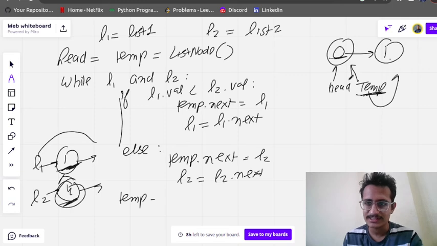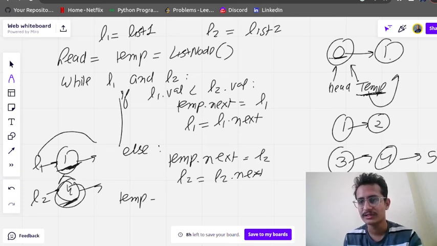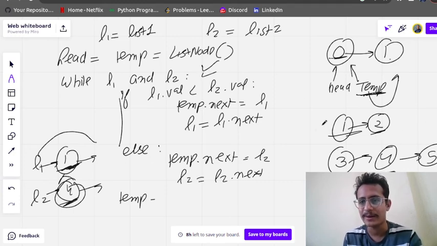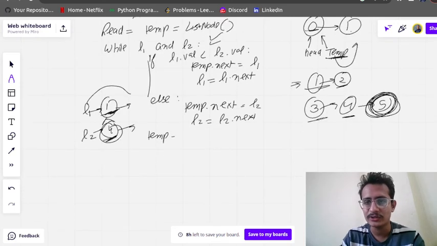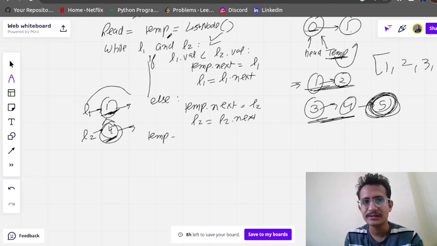Now once you traverse the entire thing, suppose you have elements like this 1 and 2, and here we have elements 3 4 and 5. After traversing this much, this condition will fail because L1 is empty now. But still we have one element in L2, right? So we need to handle this. Here we have 4 elements, so it will be added like this 1 2 3 4, but this condition will fail because L1 is empty now.